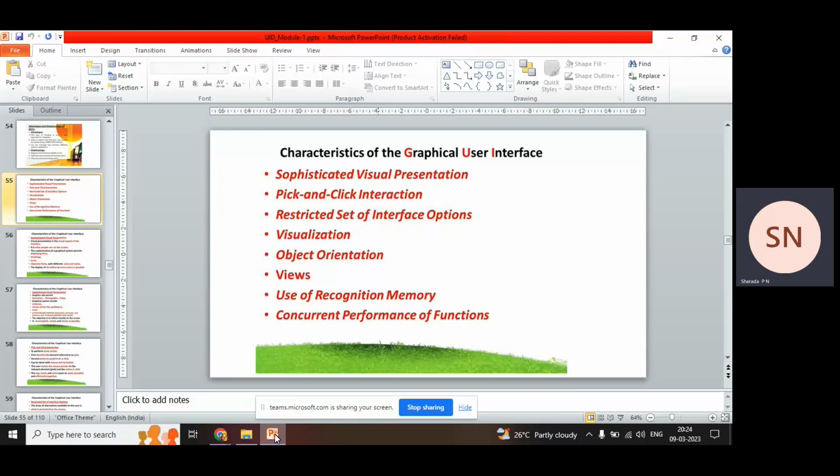So next is object orientation. In object orientation, a graphical system usually consists of objects as well as actions. Objects are what people see on the screen as a single unit. So objects can be composed of super objects. For example, an object may be a document. Its objects can be paragraph or sentence or word or letter you are going to use in the document.